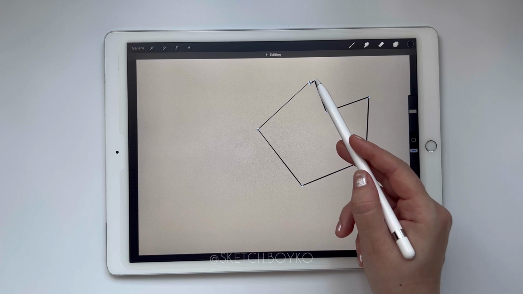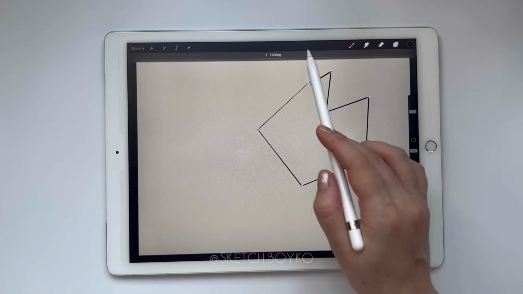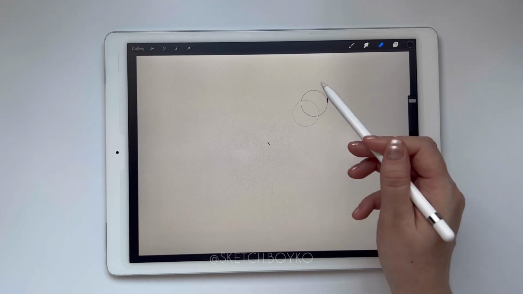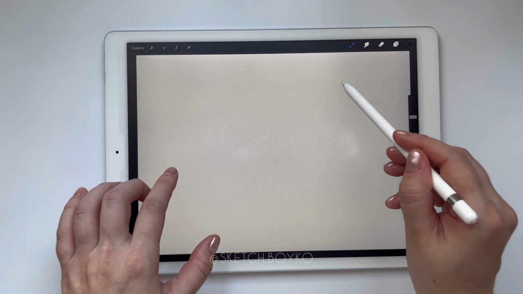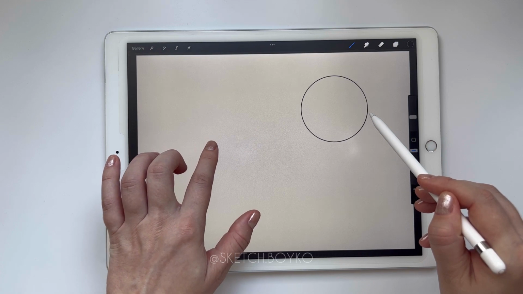Using this method, you can try drawing other shapes, pressing on the stylus at the end, for example a polyangle or a square. Draw a circle again, hold the stylus, and using 1 finger, tap the screen to change the shape. It turns into a perfect circle.